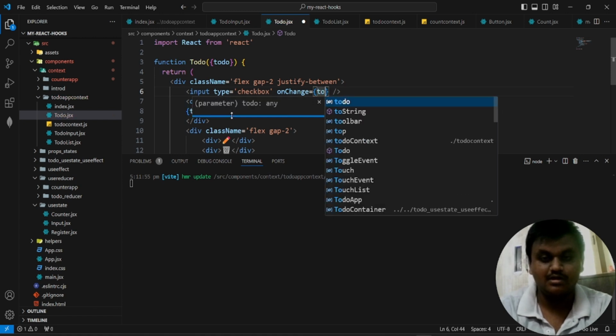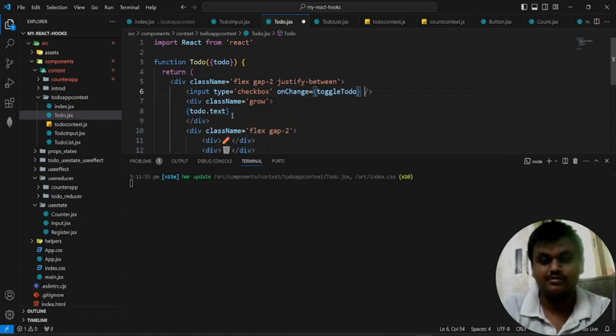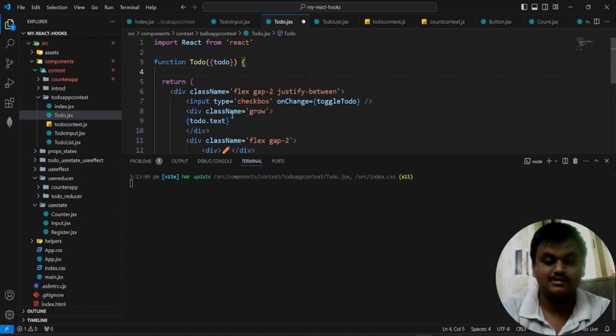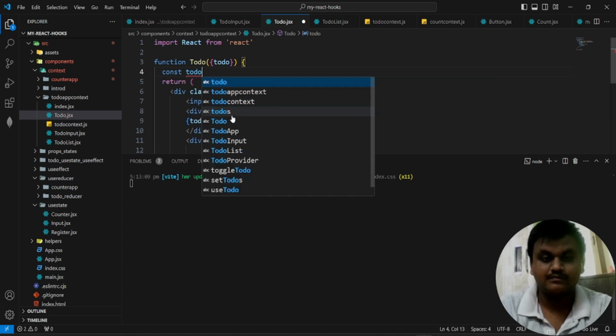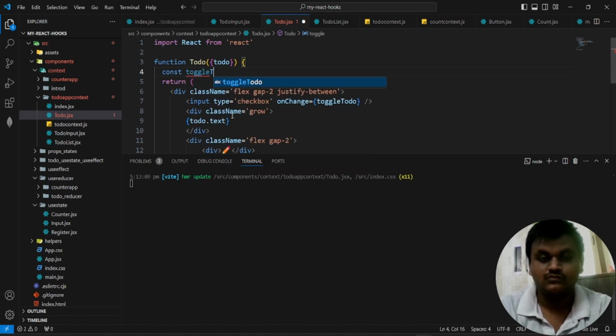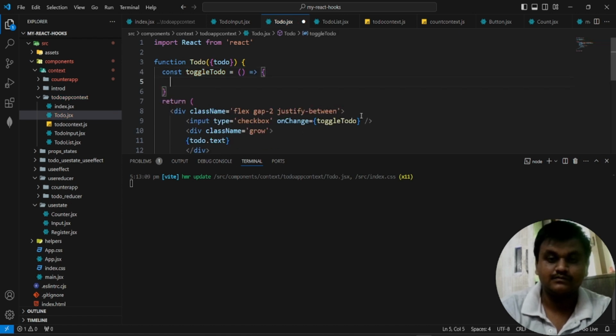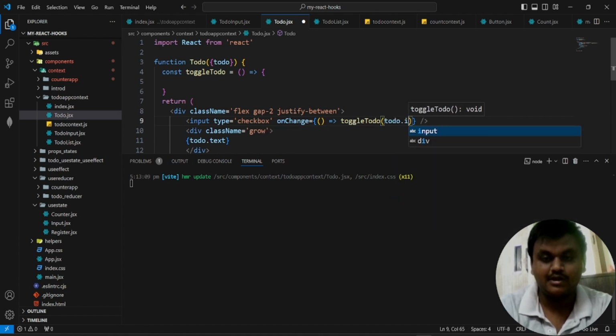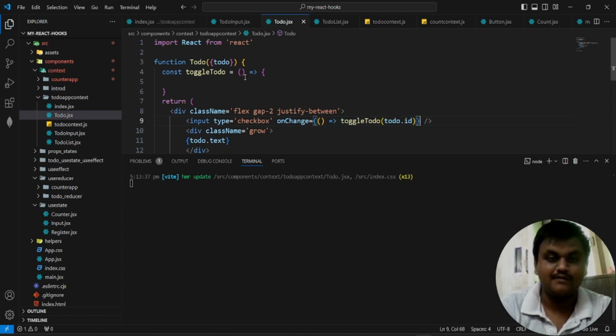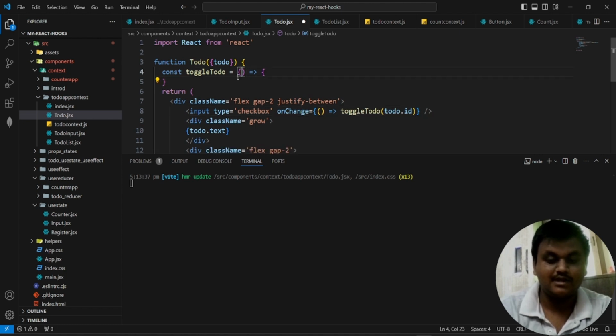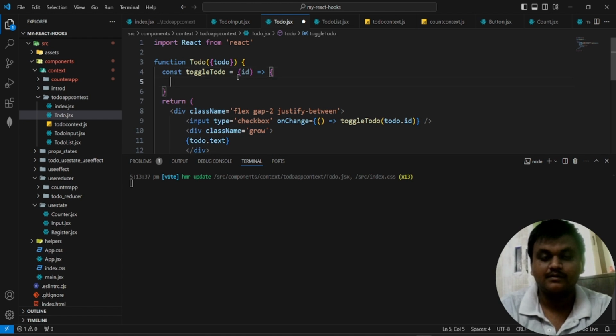Sorry, I'm going to write toggle todo. Here I'm going to write for this toggle todo. Todo, we are going to pass here todo.id we are going to pass. Here we are getting the id. Here we are going to pass todo. Here we are getting the id.